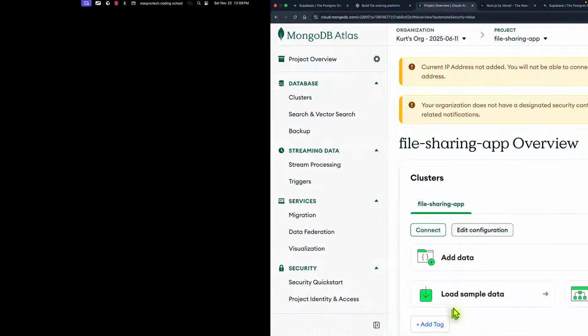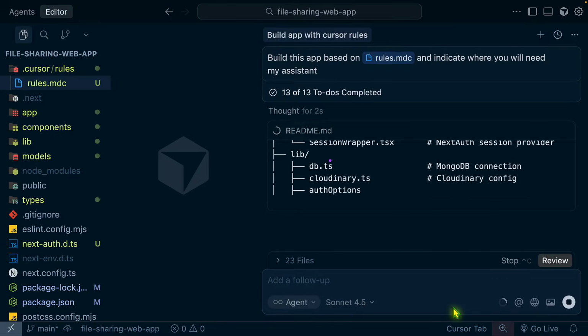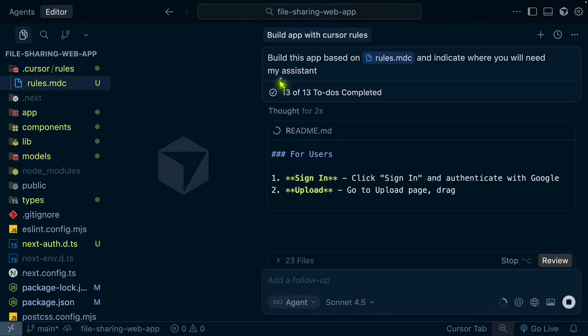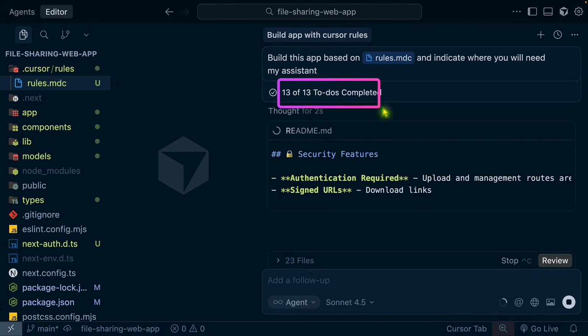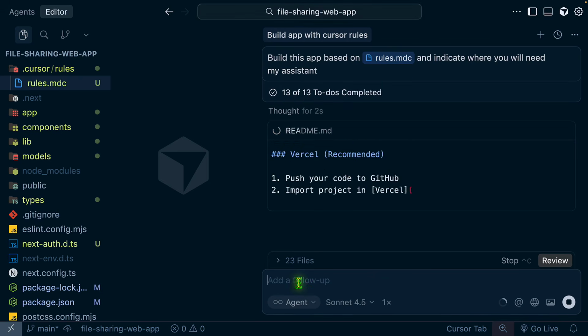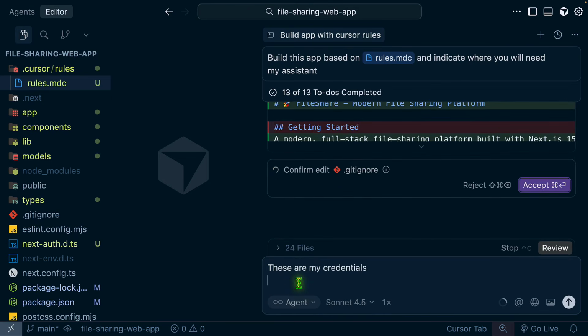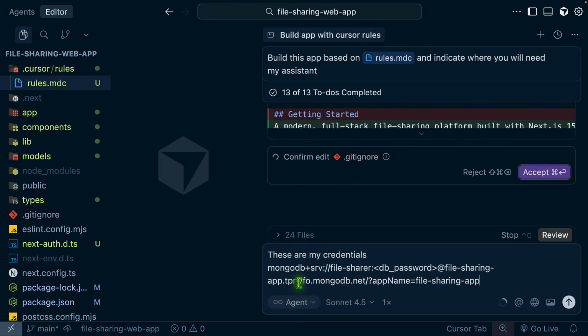So back to the project. Well, it is done implementing the entire application. As you can see, 13 of 13 to-dos completed. So I'm going to provide my credentials. I'm going to say that these are my credentials. When I paste, it knows that this one is from MongoDB. I have to provide my password.